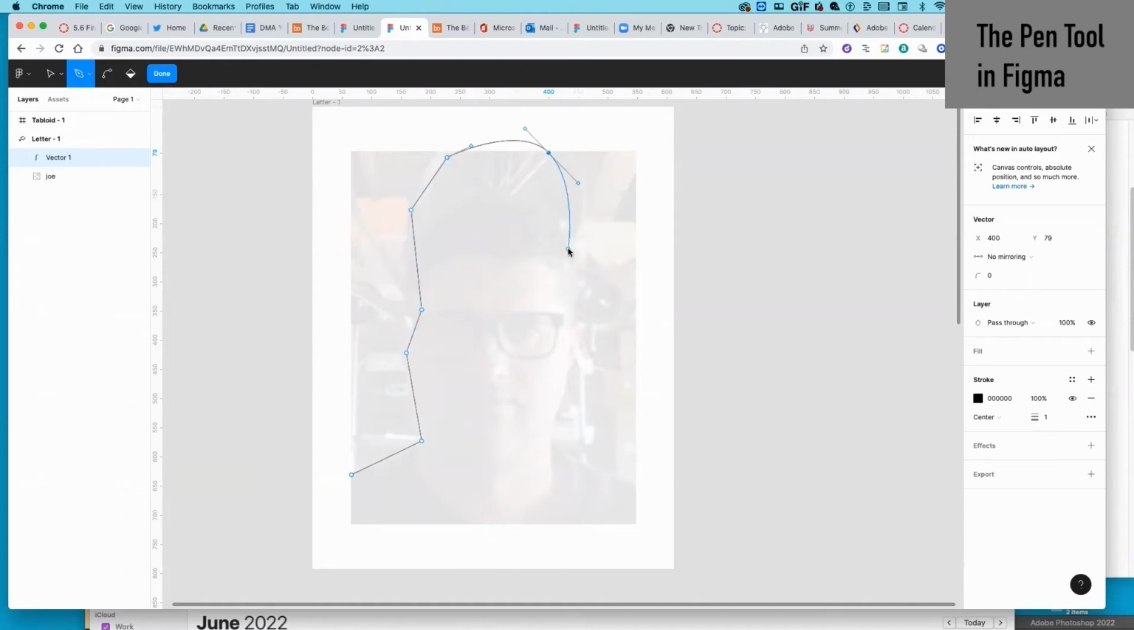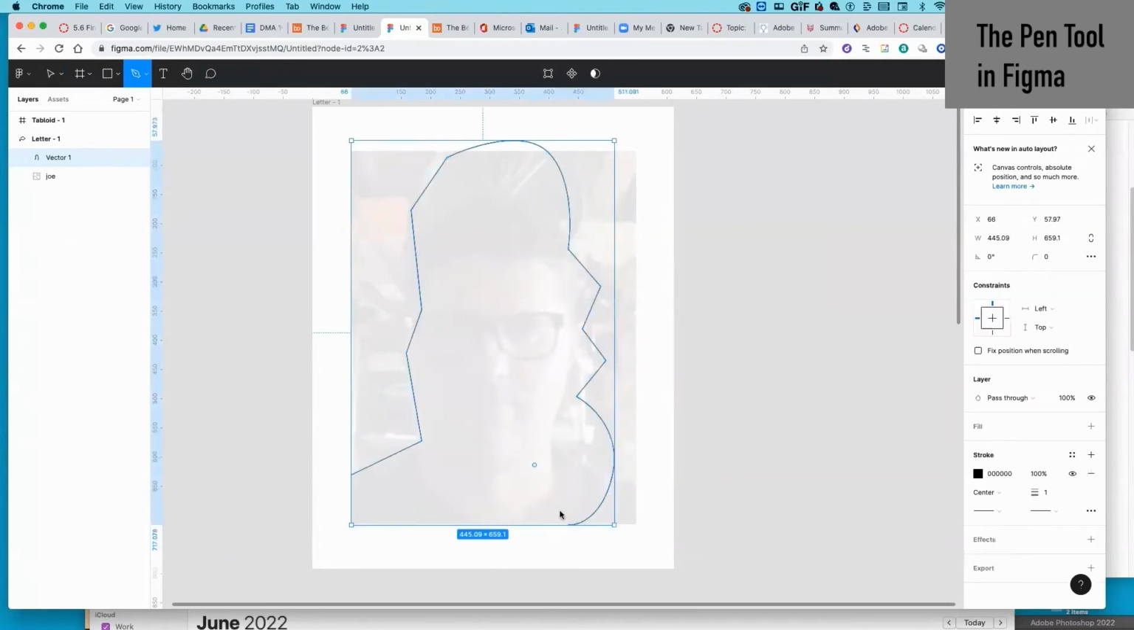And clicking once and then clicking again is going to create a sharp corner. So when I just click, it's creating a sharp corner. And then when I click and drag, it's creating a curve. If you double click on a curve that you created in Figma, it basically ends that curve. So that curve has been created.